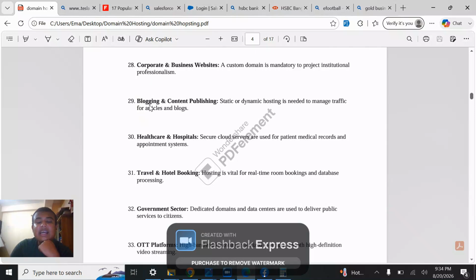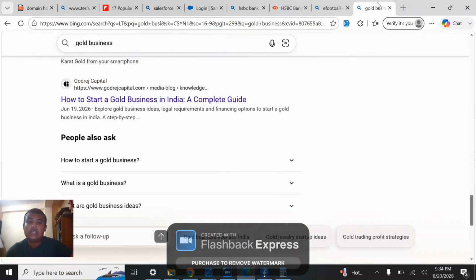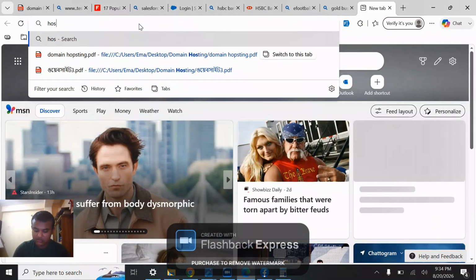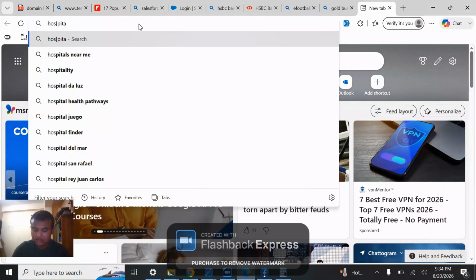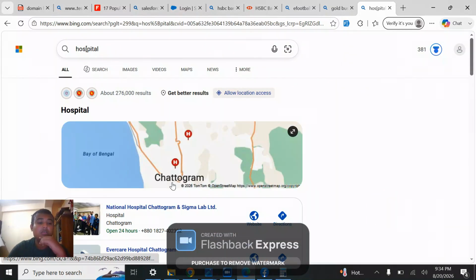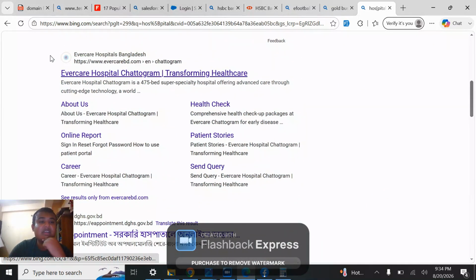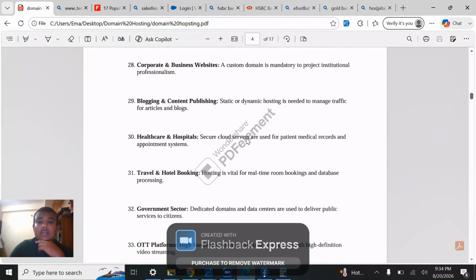So every different point has different logic. Secure cloud servers are used for patient medical records and appointment systems. So if I go there, hospital websites. Yeah, hospital. So Evercare is a hospital website. Evercare Hospital Bangladesh. And if I go there, secure cloud servers are very important for medical reports.